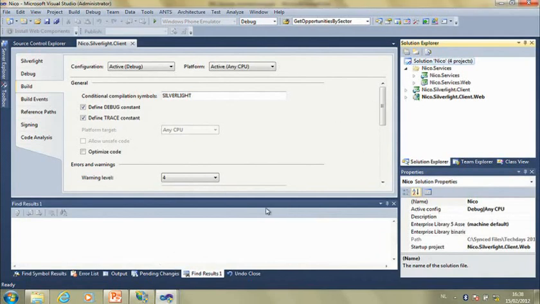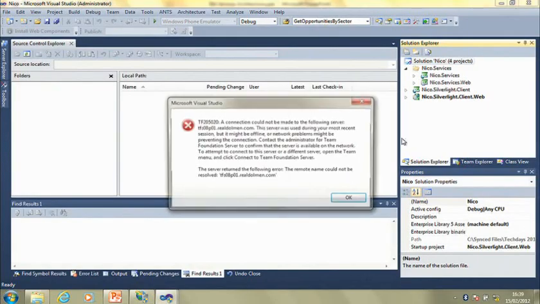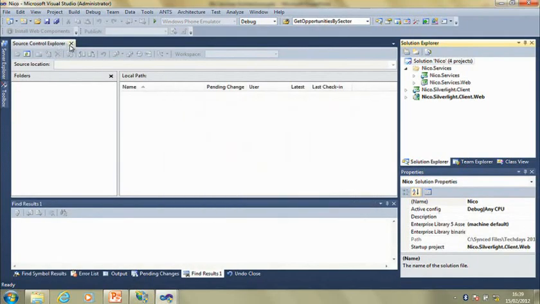That's this one, I think. Yep. That's TFS.